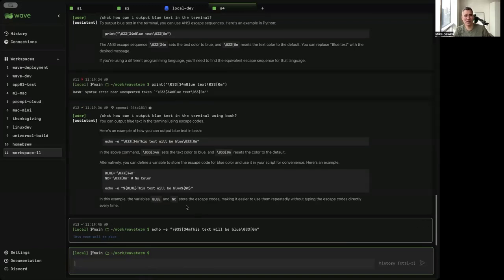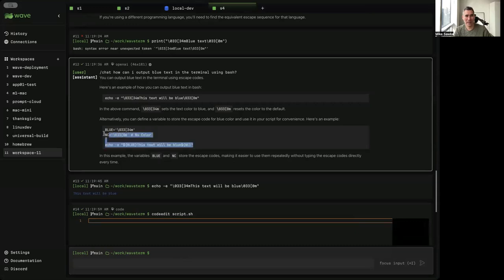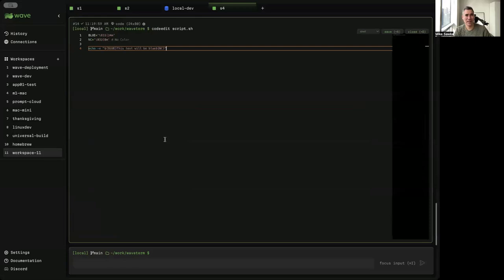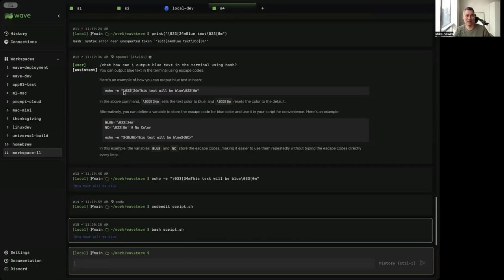You can also combine these two with Codeedit. So if I say Codeedit script.sh, I can then copy the script, paste it directly in here, save that, and now run bash script.sh. And we get that directly.